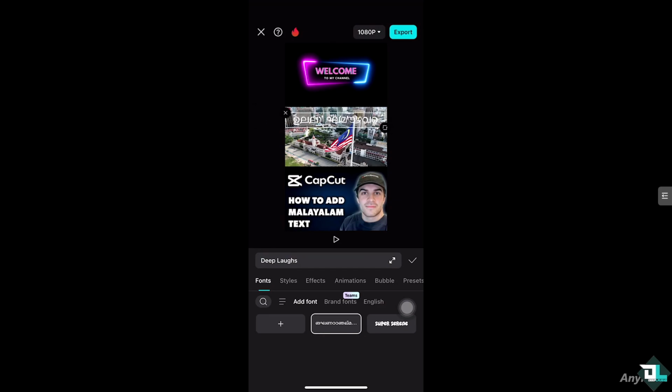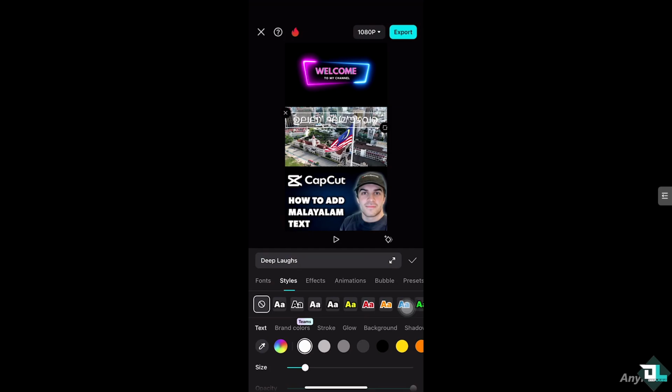From there, you can basically go to the styles and choose a different color for your text. Maybe this, so it's up to you. Maybe this one right here. Choose the best color that reflects your brand. But the thing is, that's how you add Malayalam text to CapCut.